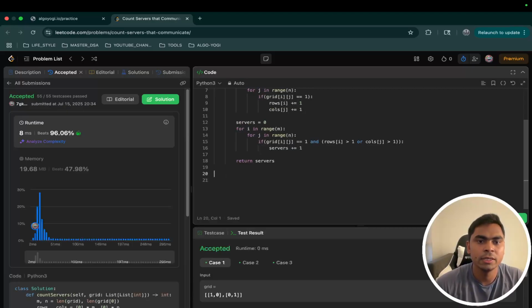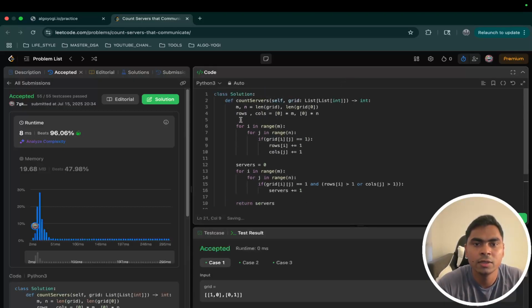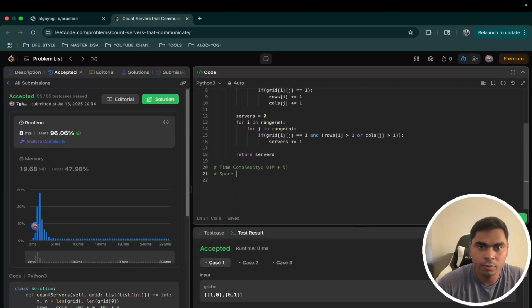All right, let's write down the time complexity. Time complexity would be big O of m times n, where m is the number of rows and n is the number of columns. What about the space complexity? Are we storing anything? Yes, we are: rows and columns. So space complexity is going to be big O of m times n. No, it's going to be m plus n.